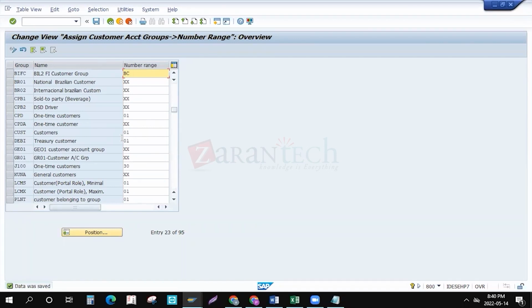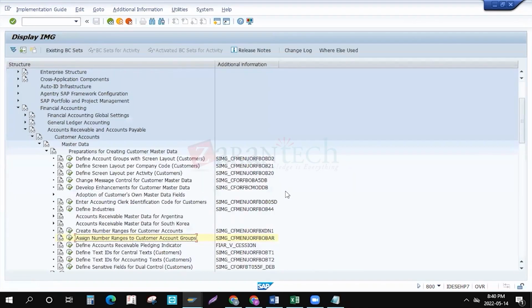Up to here, any doubts or anything you want to know? What is the T code for assigning the number range to the company code? Creating number ranges is XDN1. Assigning number ranges is OBAR. Okay, yes.